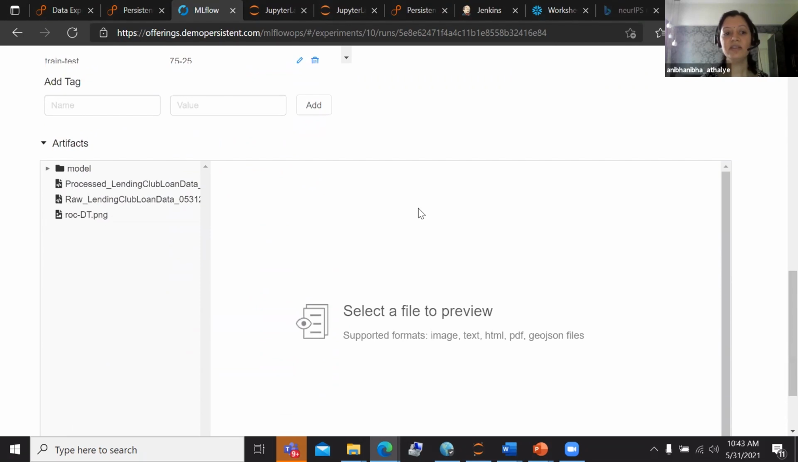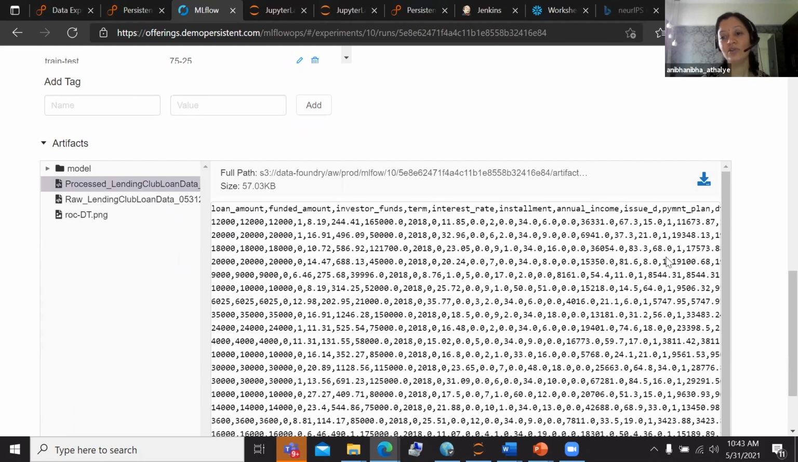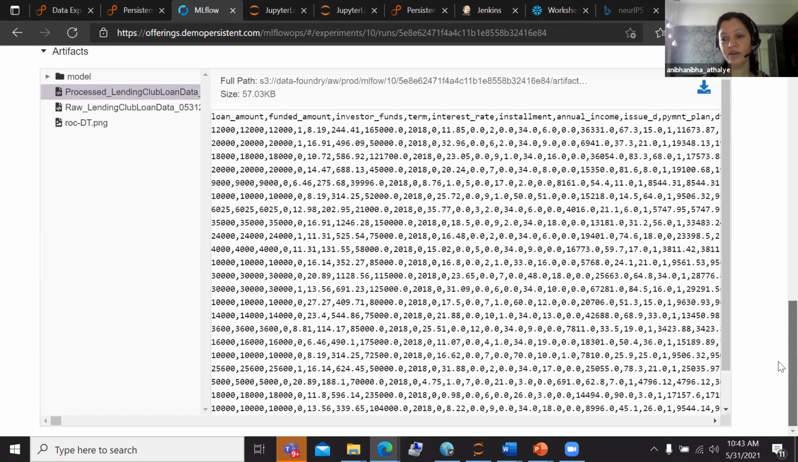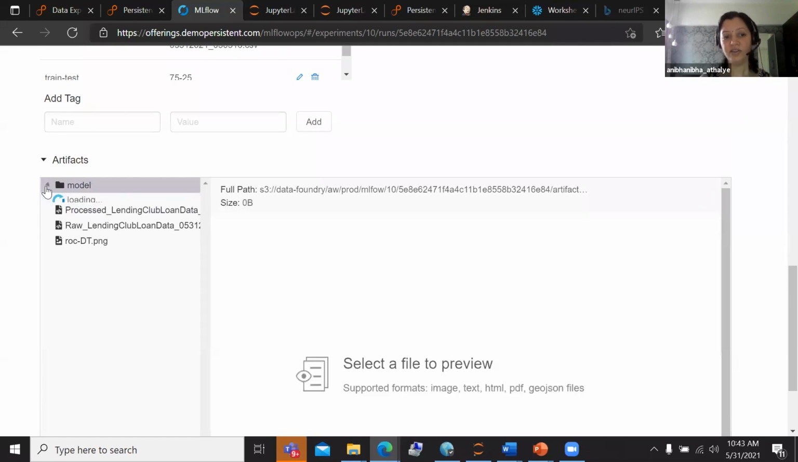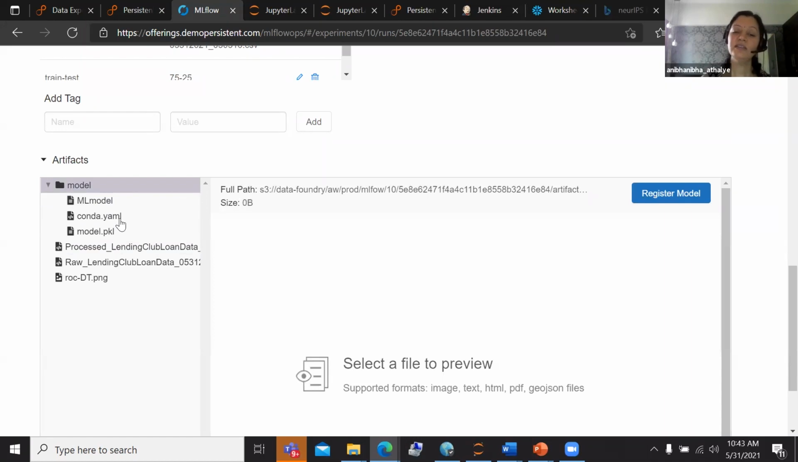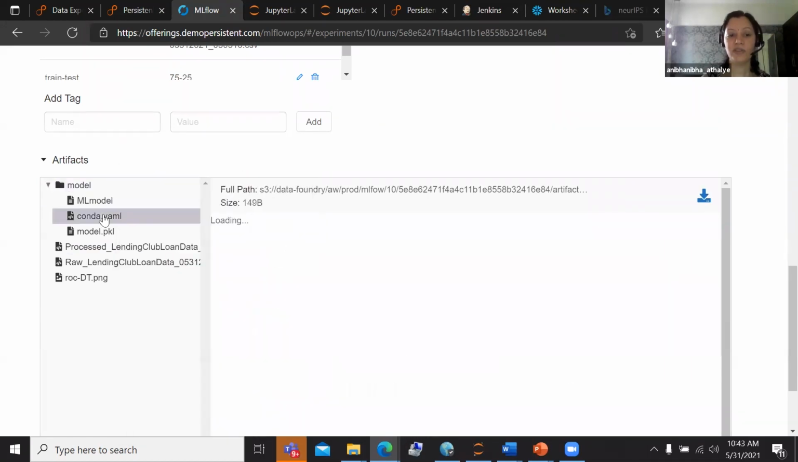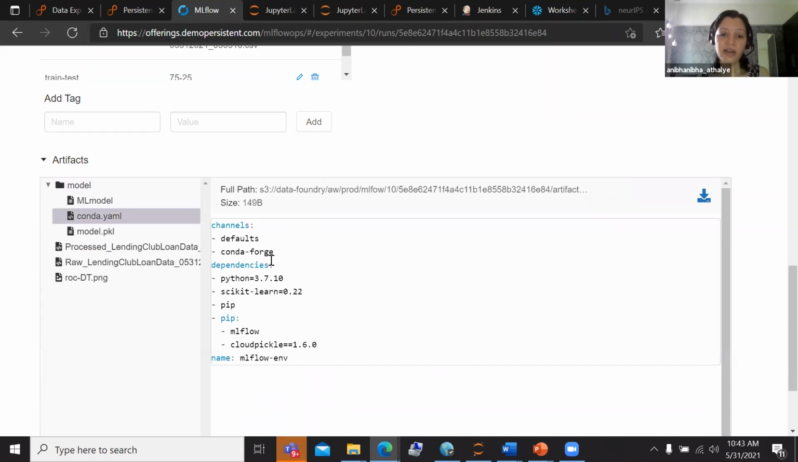Let's come to something very interesting that it captured. You see over here, the process data file and the raw data file are also captured and reflected over here. In addition, what I wanted to bring to your notice is that the system itself captures the config file. If you take a look at the config file, here are the dependencies. This is the Python version. This is the scikit-learn version. This is the CloudPickle version that I have captured automatically from the source code that you have written.